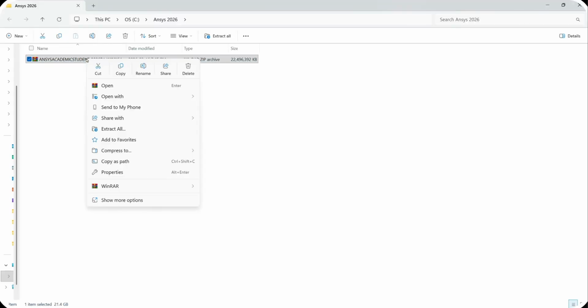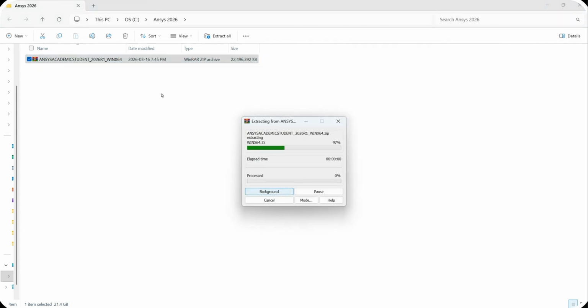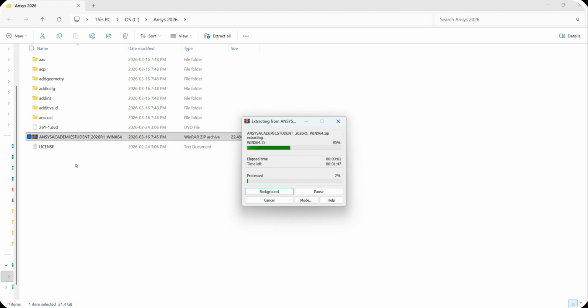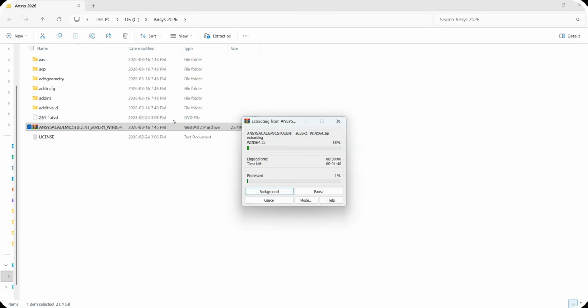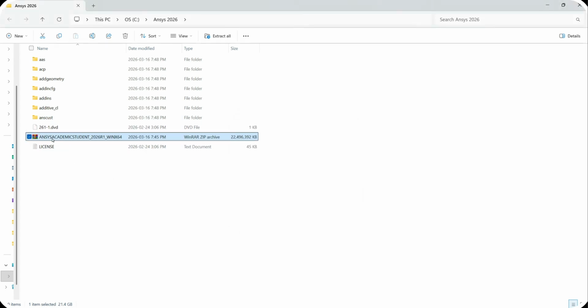Step 2. Extract downloaded files. Right-click the downloaded zip file and select Extract All. You can use the Windows Extract Tool or WinRAR. Wait until extraction finishes completely. This may take several minutes.